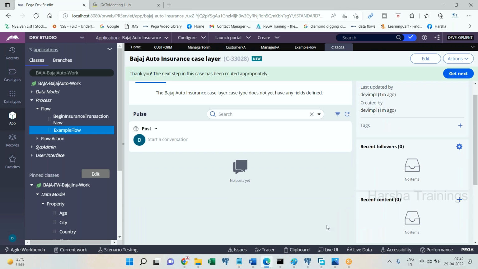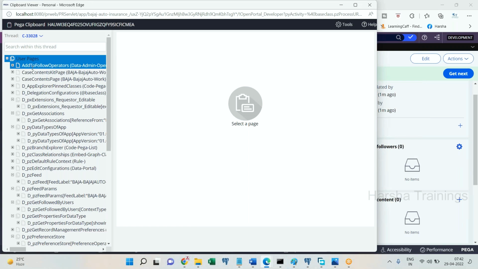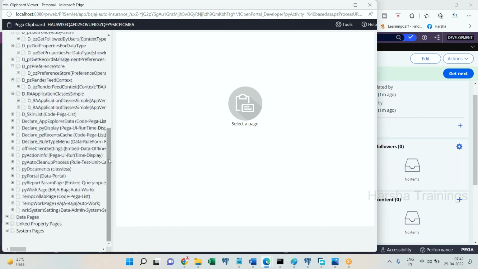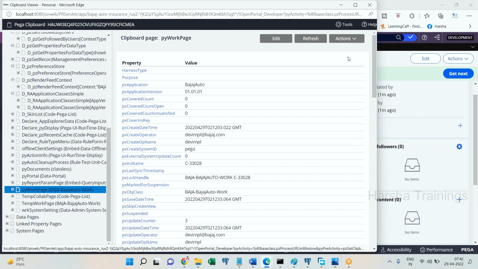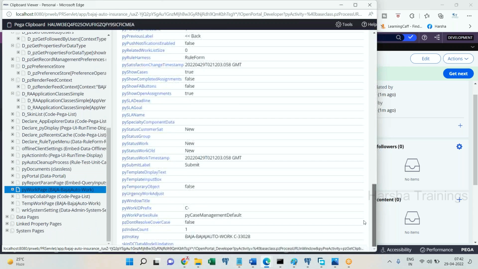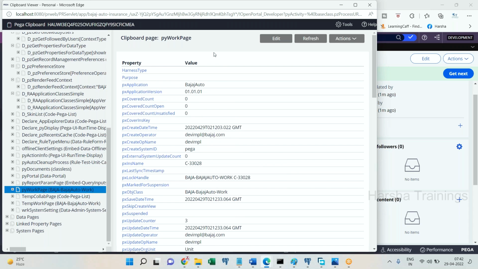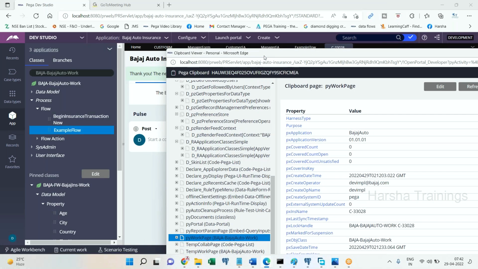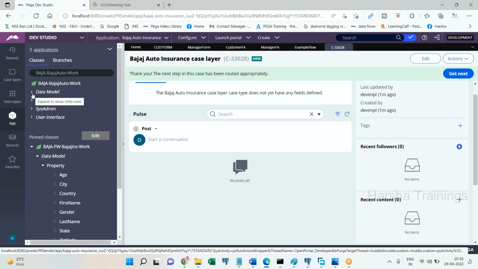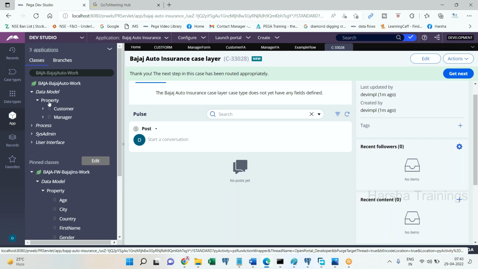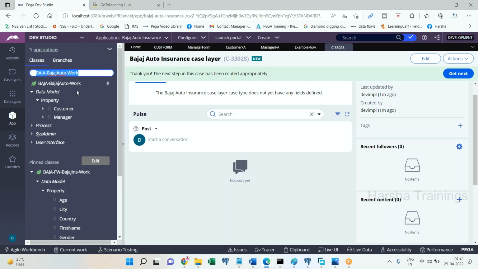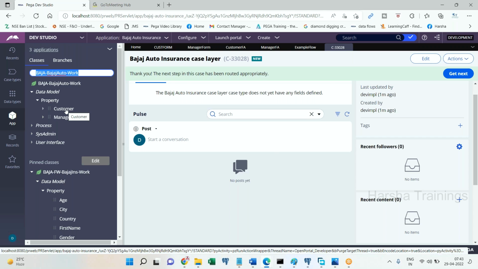You go to clipboard now. Go to clipboard, and what is the page name? PY work page. On PY work page, you are not seeing the properties. You're not seeing this first name, last name of manager user on PY work page. But inside PY work page, you see here, this class is there, right? This is PY work page. This class is equal to PY work page. And what is your structure of properties here? Data model property in this. Under PY work page, you have one more page. Inside PY work page, what is the page?